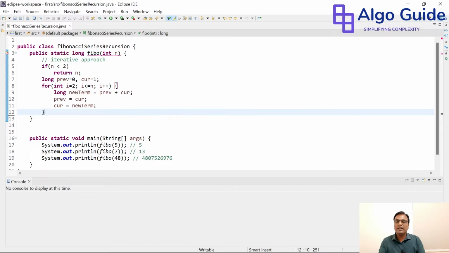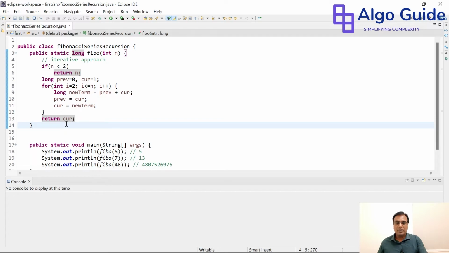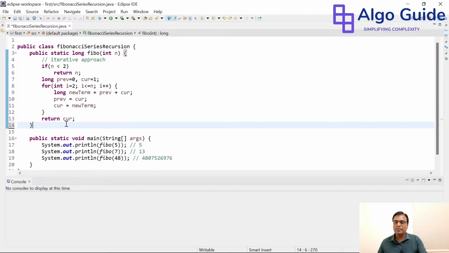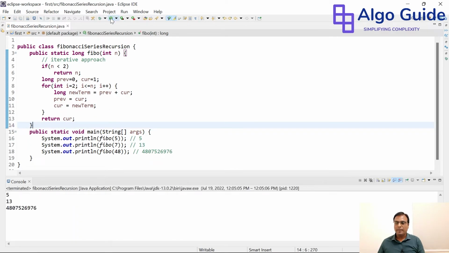And once we iterate through all these terms and add the new term with the previous and current term, we return the value of the current term. So this is an implementation of the Fibonacci series for a given term using the iterative approach. Let us run the program and check the result. So we have got the result almost instantaneously, and the values are exactly matching the expected values.